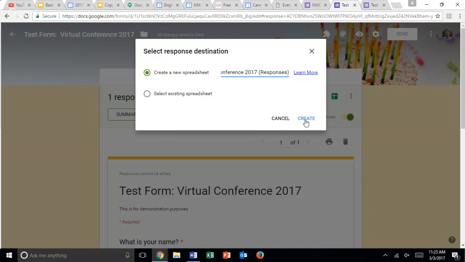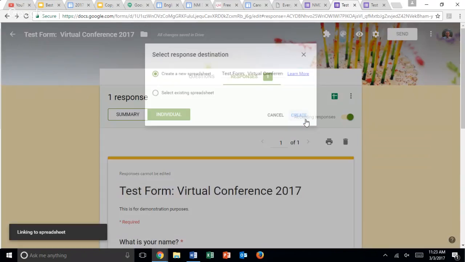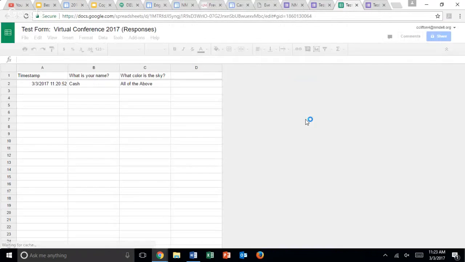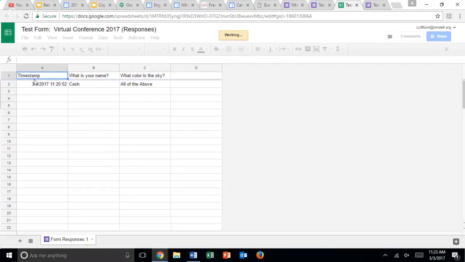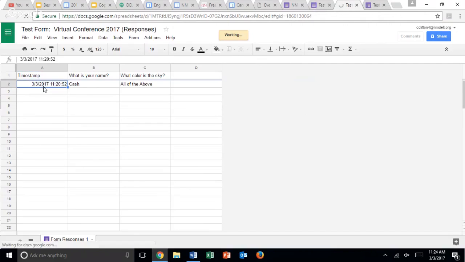So I'm going to go ahead and create a new spreadsheet. I press create, and it's automatically linking me to my spreadsheet. And so what it's doing is it's going to give a timestamp to show when I submitted. If you're doing sort of deadlines with your class, that can be really nice. And here you can see my answers. As more people fill this out, it's going to fill in the rows below there. So that's where you can see your responses.